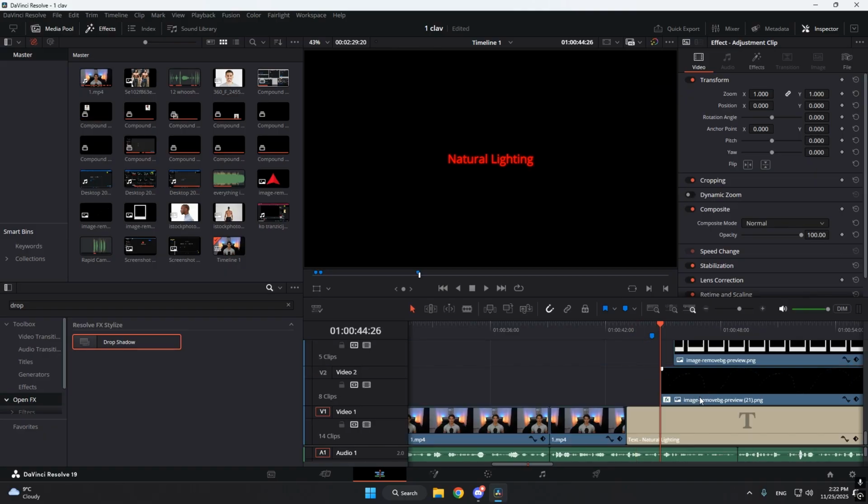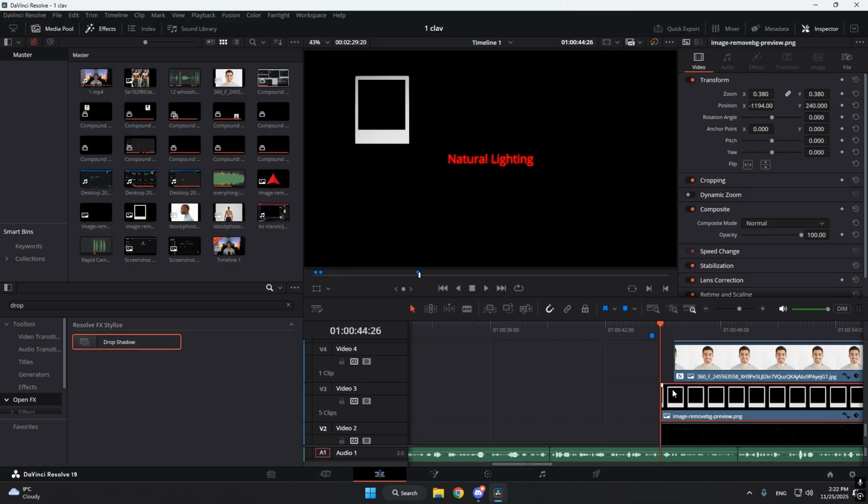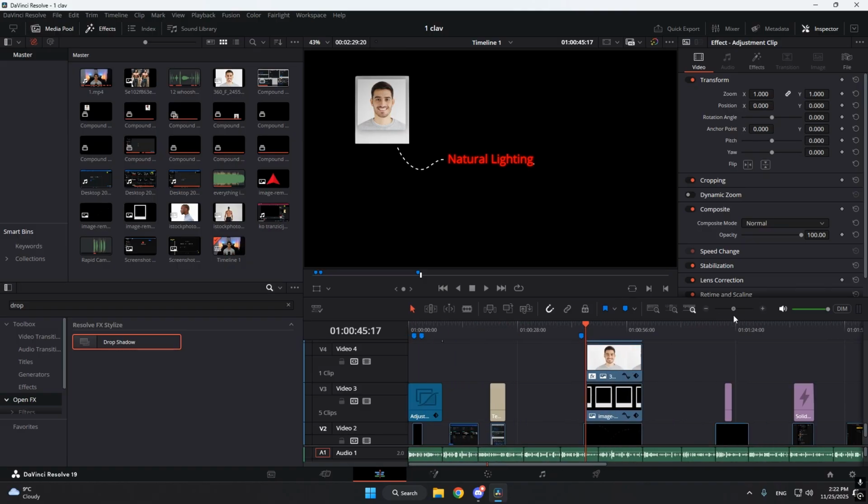Decompose in place. Okay, so I've got this Polaroid. You can search this up, it's a Polaroid. So I've got that to pop up with this. Basically made a compound clip with that. And that's how I did it.